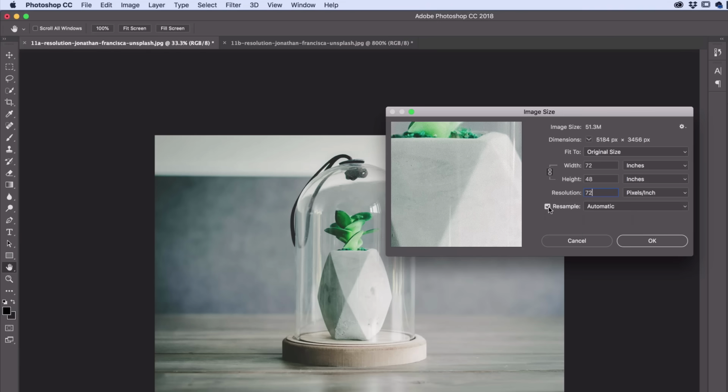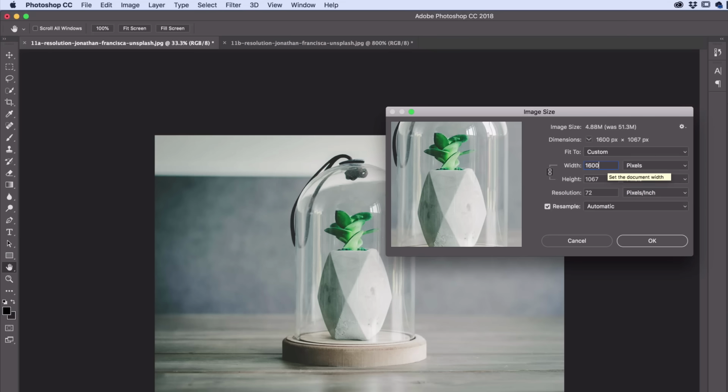You can also make it smaller. Okay, so with resample on, I'm going to say it needs to be pixels, and it needs to be 1600. I can't remember what I said on the talking head version. Let's say it was 1600. And I've kept the link locked there so that it changes the height and width.